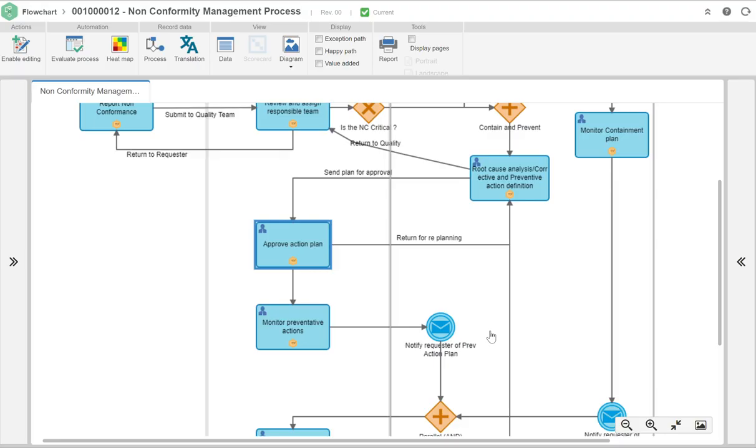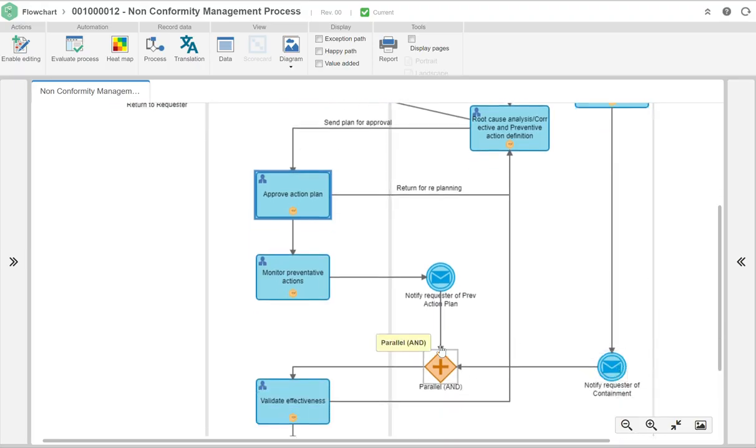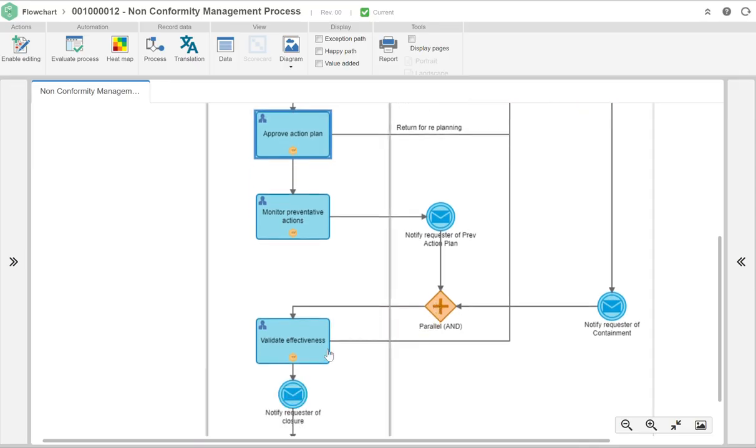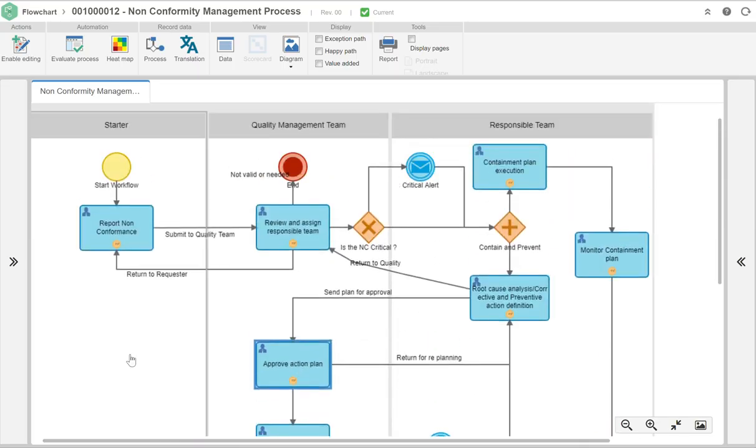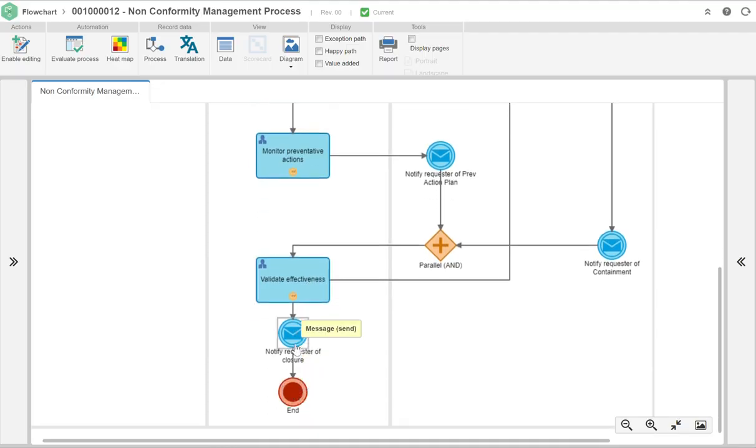Both of these tokens now come to this AND gate, the containment and the preventative action plan, and there's a task created for the quality management team to validate the effectiveness of the preventative and the containment. Once the effectiveness has been completed and it's been effective, then the requester is notified that our plans have been implemented and they've been validated as effective.